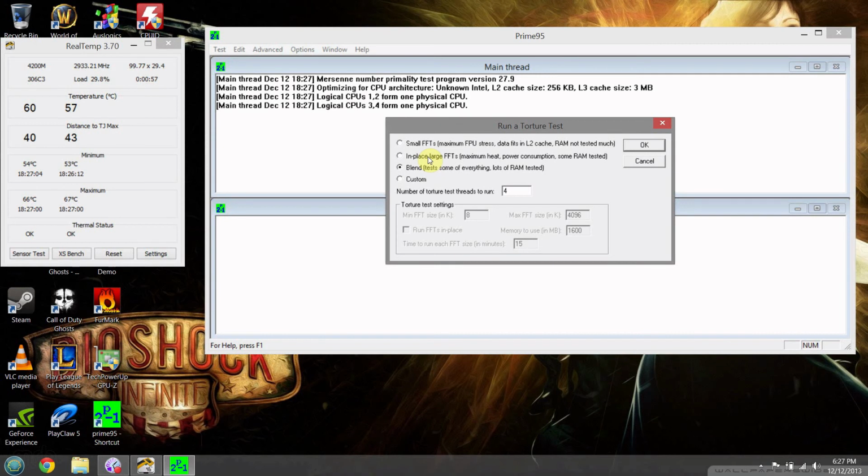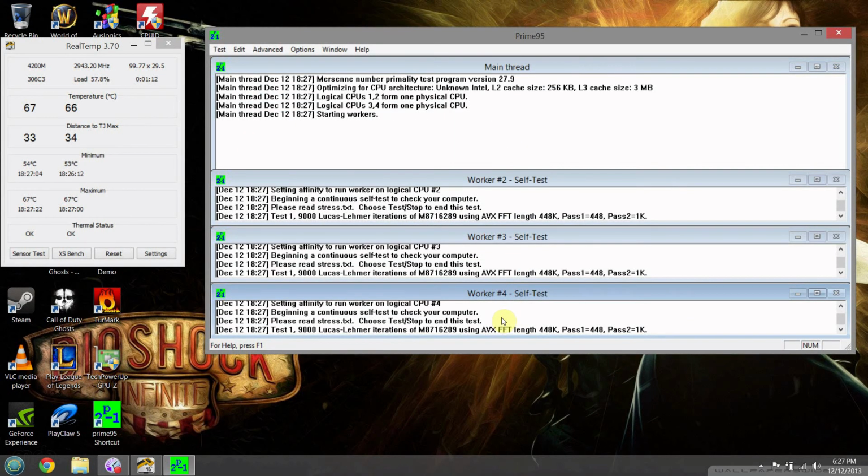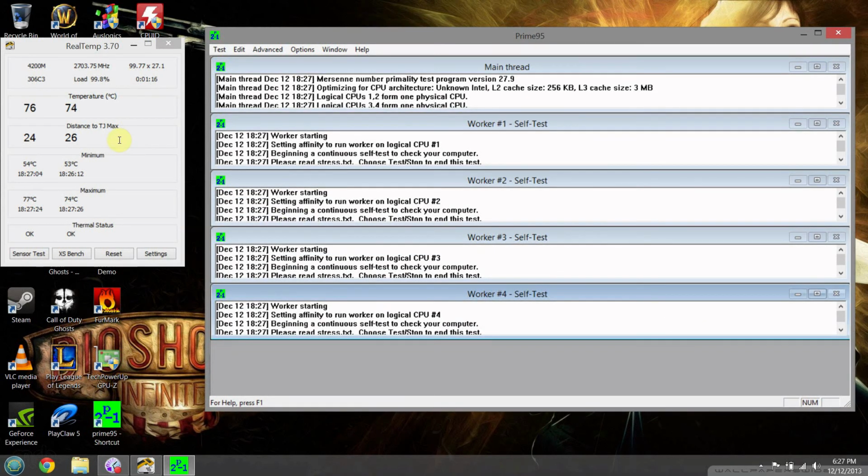That's what's selected first. It tests it on 4 threads because I have 2 cores, but 4 threads. The blend test, as you can see, it tests some of everything and lots of RAM. And since I have 16 gigabytes of RAM, that'll be good to test. So let's go ahead and start running this test. Run it for a few minutes so you guys can see the temperatures.